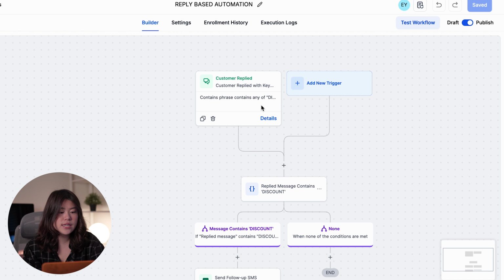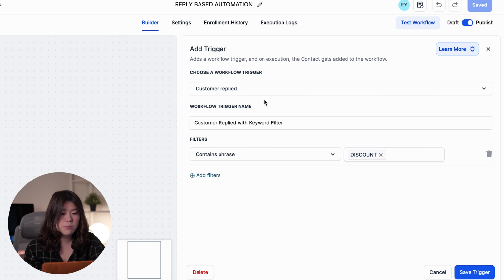The first thing we did is you'll see the trigger dropdown, and then we're going to choose customer reply. So this means anytime a contact replies to an SMS, they can enter this workflow. Then we give it a clear name like customer replied with keyword filter. So this is just for you. It helps you remember what this automation does later on. And then right under that, we are going to add a contains phrase and then the word discount.